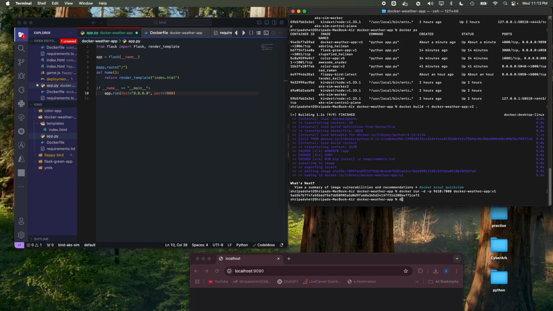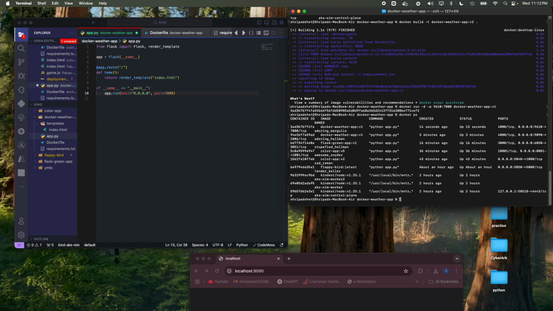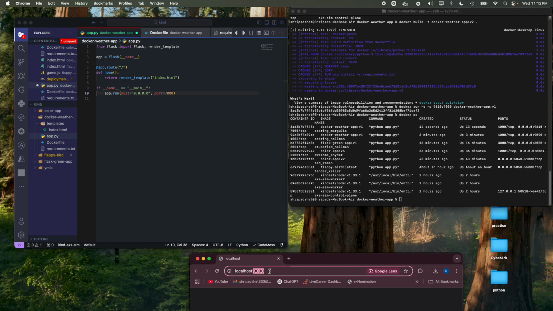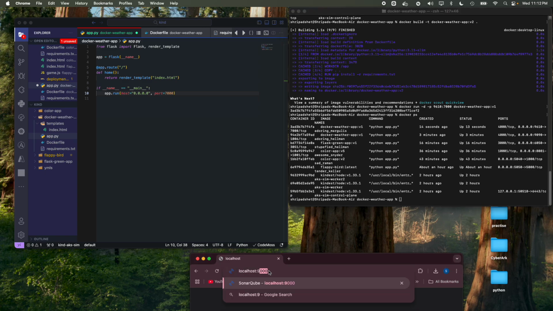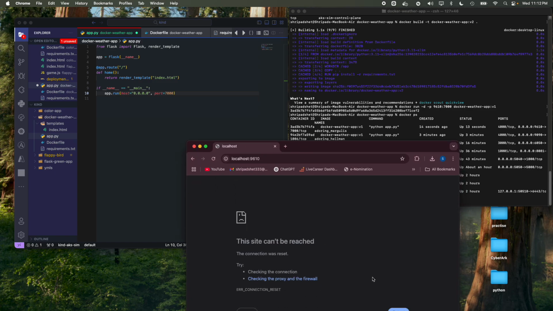Okay, so docker ps. Now let's run it with 9090 and 610. So what are we getting? It can't be reached. Why?